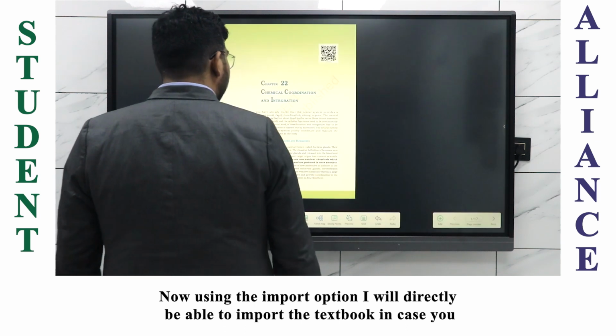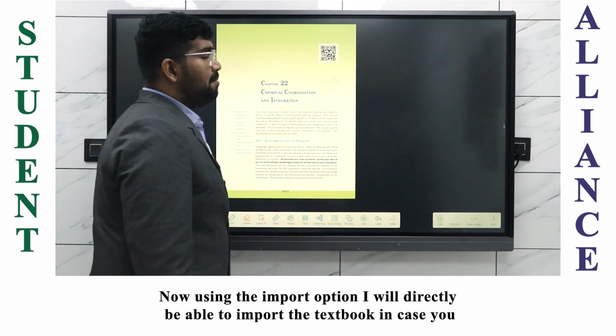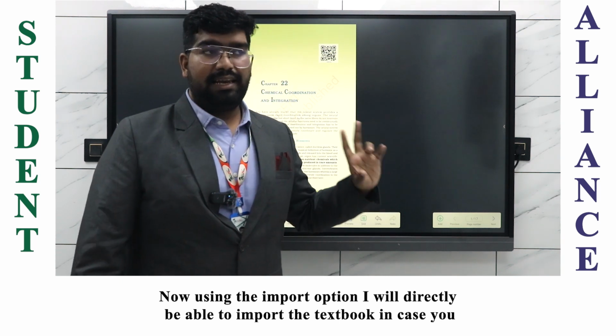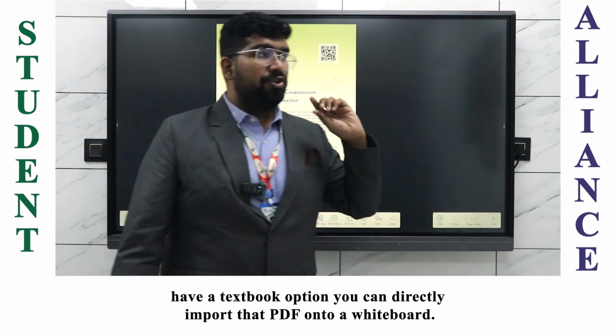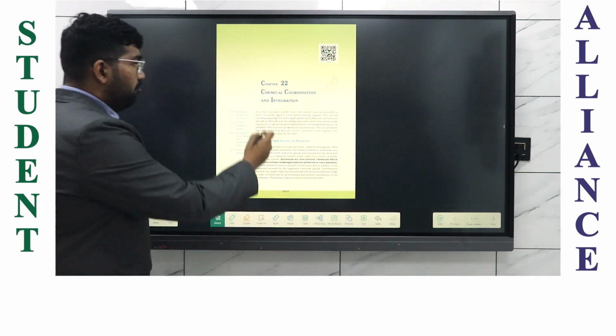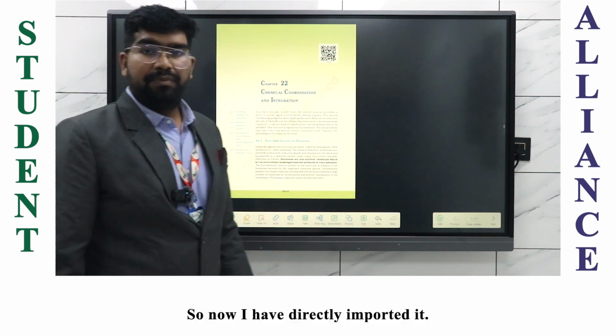Now, using the import option, I will directly be able to import the textbook. In case you have a textbook option, you can directly import that PDF onto a whiteboard, right? So now I've directly imported it.